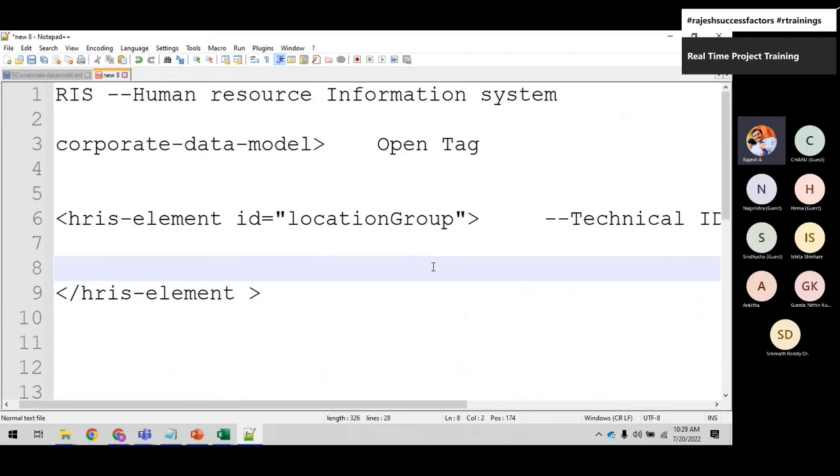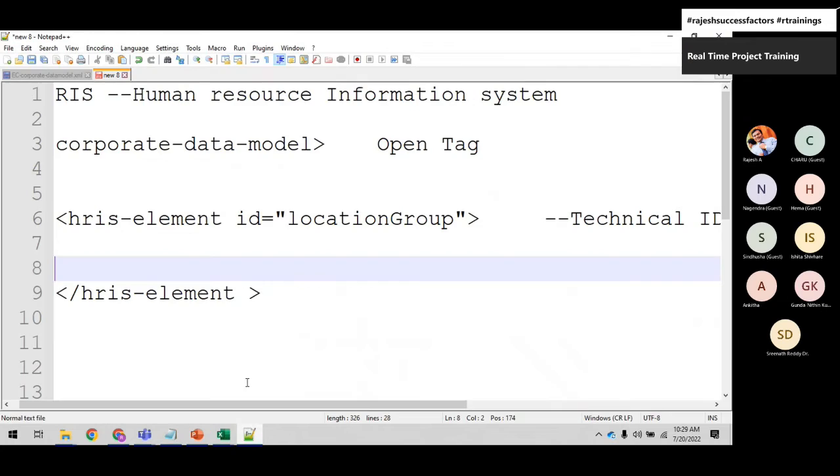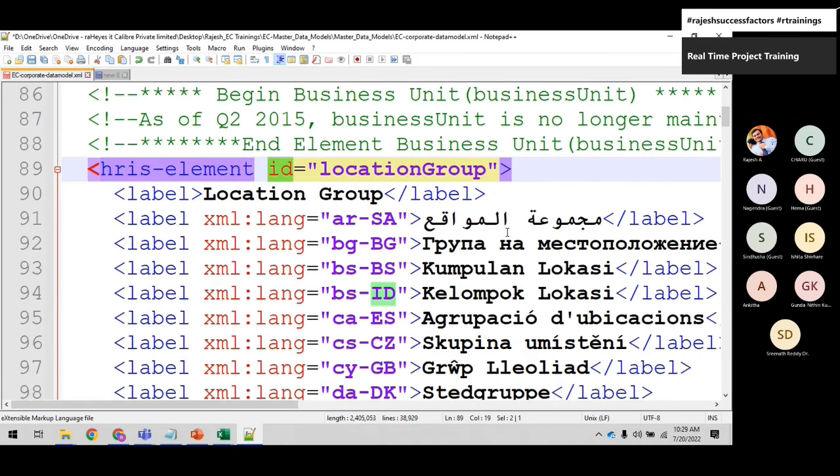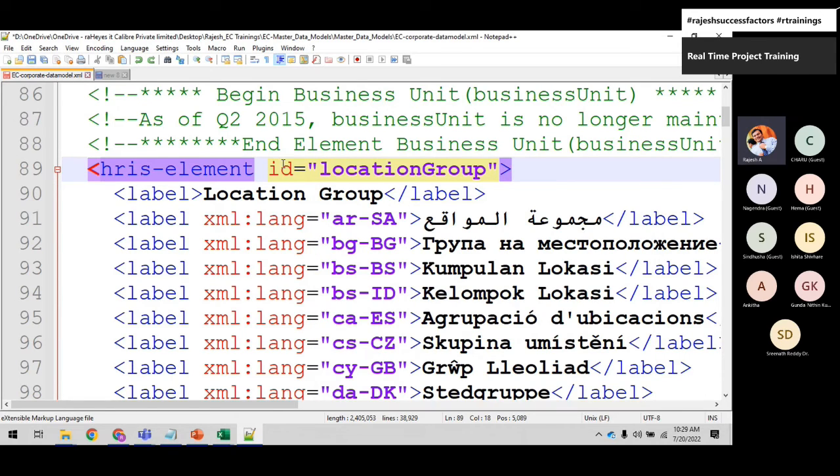If you are changing this technical ID, even if you are giving the text like this, sir, location group only, I'll make this one a capital L. Gone. Your system won't work. Make sure you don't change it. Technical ID. Okay. Now let's go further.